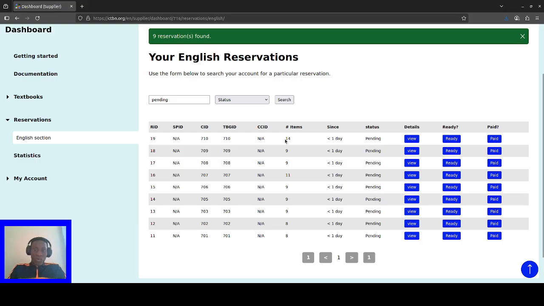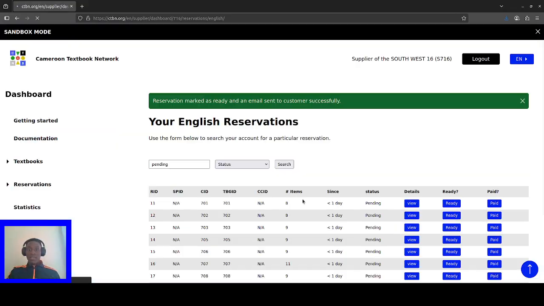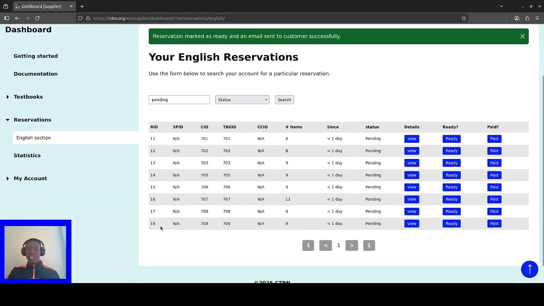So suppose I have gathered all these 14 items for this reservation 19 again, right? And then I say, okay, it is good, so let me mark them as ready. So what I do is I mark it ready, right? Immediately I mark it ready, it goes away. Okay, 19 is no longer there. So as long as this filter is here, I will only ever deal with pending.